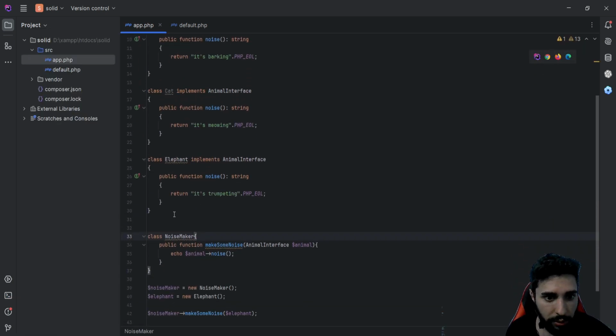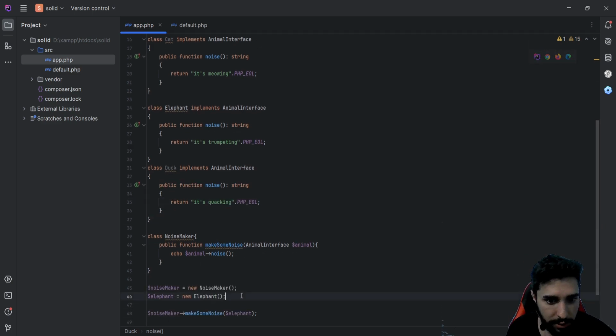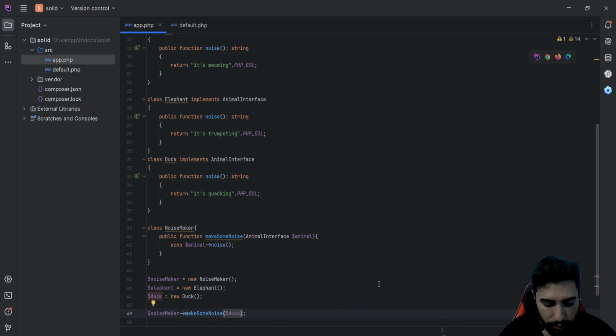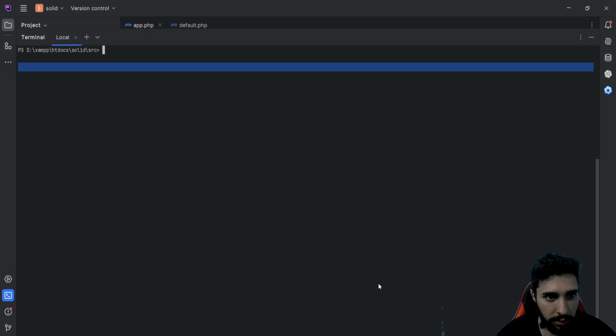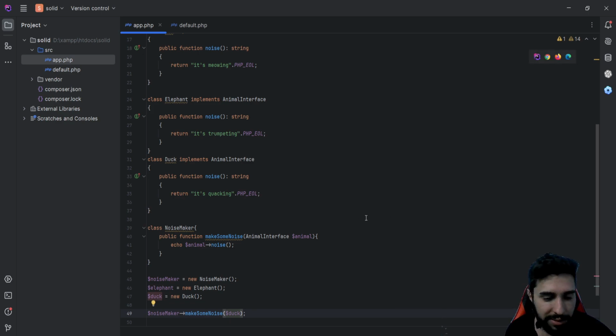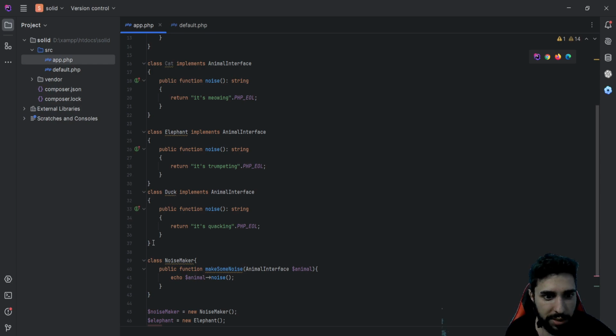Now let's create another animal. Let's create a duck, and now it's quacking, I suppose. And right here, let's create a new duck, and it should be able to work. Let's cross our fingers, and it's quacking. Okay, perfect. Now you can see the difference. For this duck to work, we just had to create a class Duck, implement the animal interface, and do whatever we wanted in here.